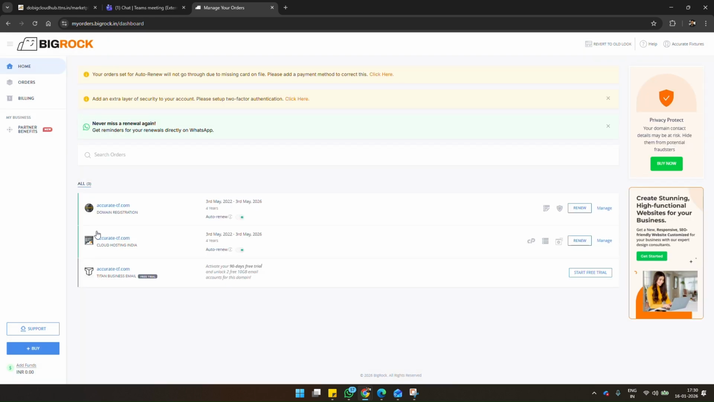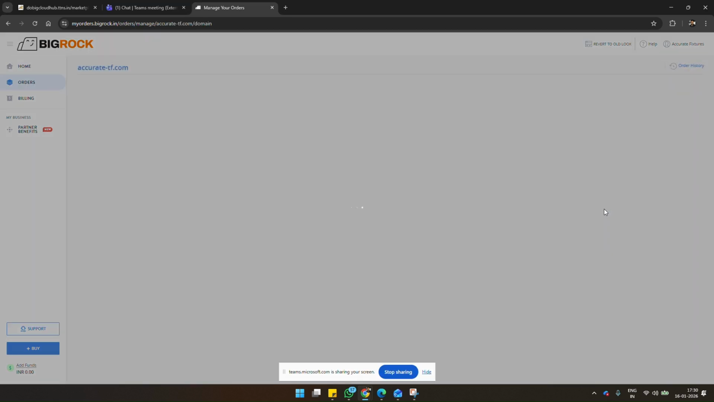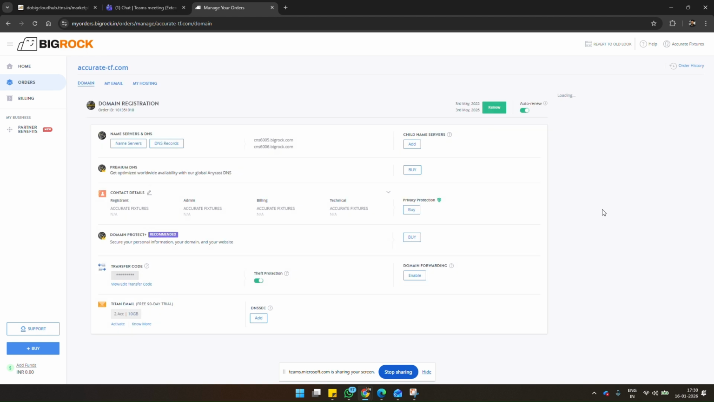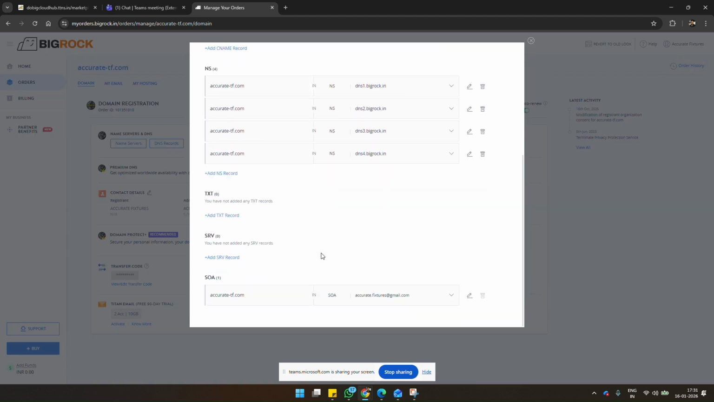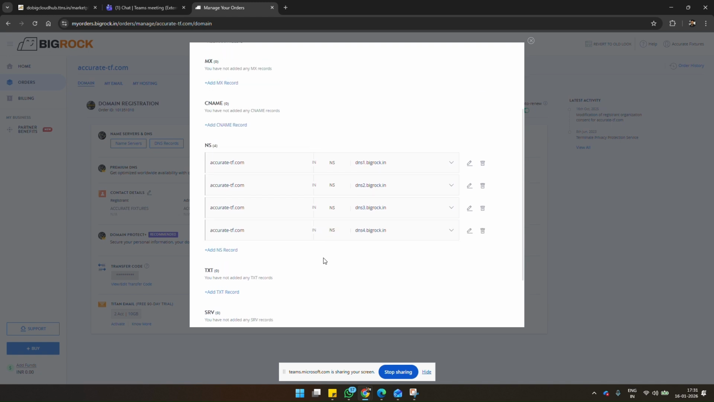Then here you can see the domain records. Click on manage DNS records. Here you can find all these records.